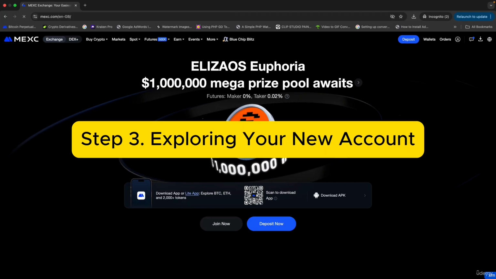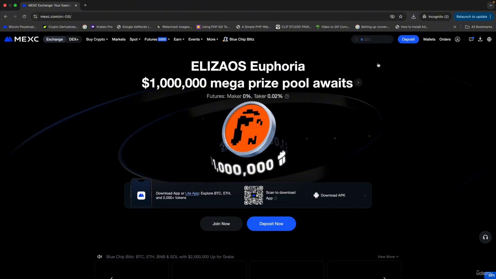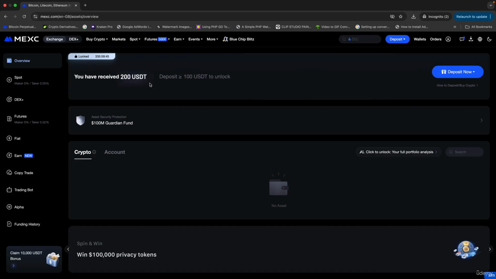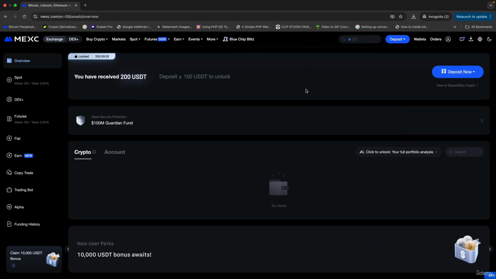Step 3, exploring your new account. As you can see, once you've registered, you automatically get access to a crypto wallet inside your MEXC account. In the next lesson, I'll show you how to buy and deposit USDT into your exchange wallet and also how to transfer USDT to another exchange for arbitrage trading. But for now, let's take a quick look around the platform interface.